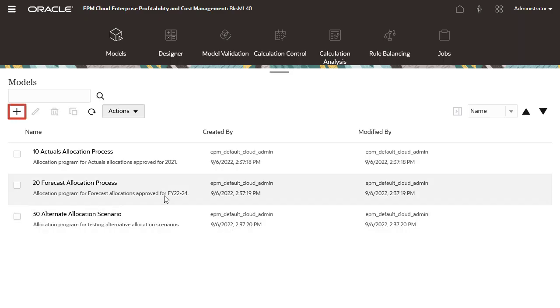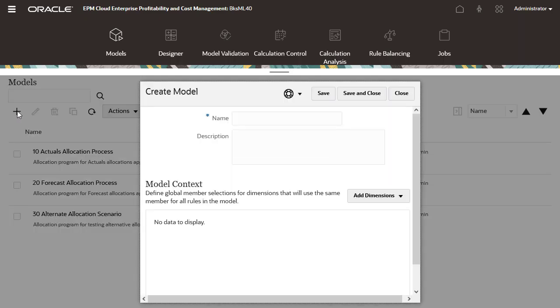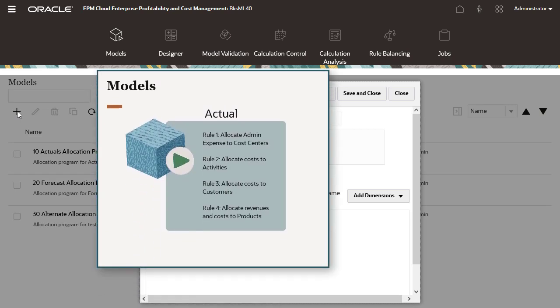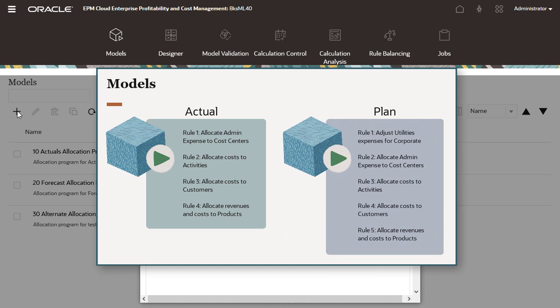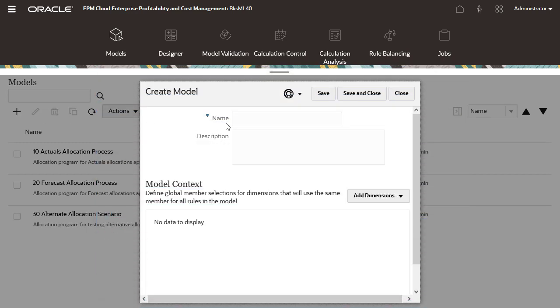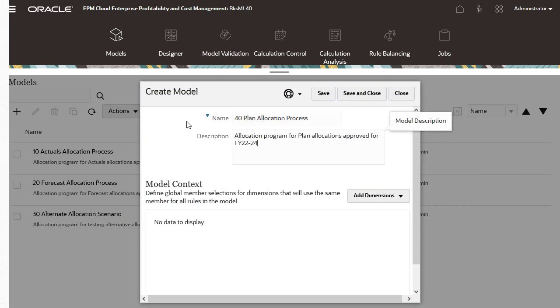A model is a container for a specific set of rules for transforming data. For example, if you want to transform actual data and plan data differently, you create separate models for actual and plan. Enter a name and optional description.